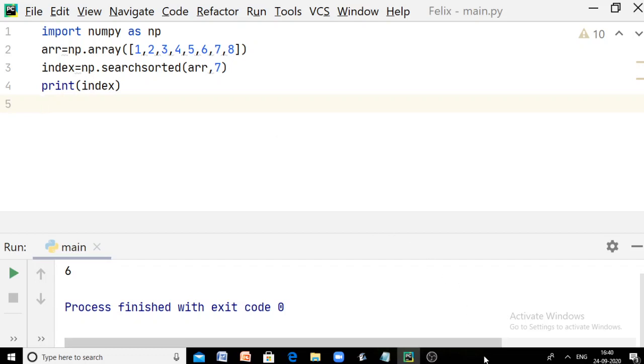So these are the two search methods in NumPy to search for a given element in an array. I hope you understood the search process and how to use the where and searchsorted methods. Let us meet in the next video.